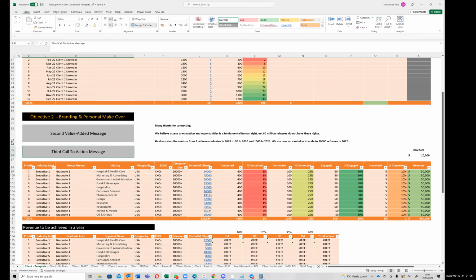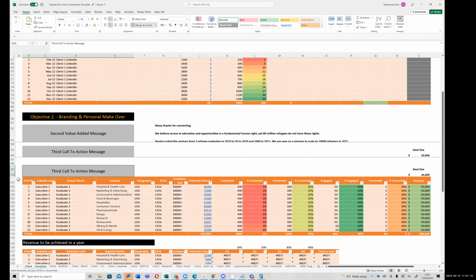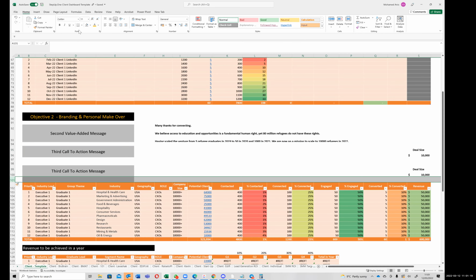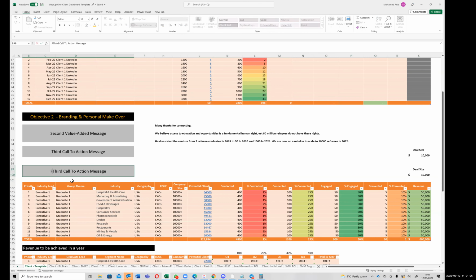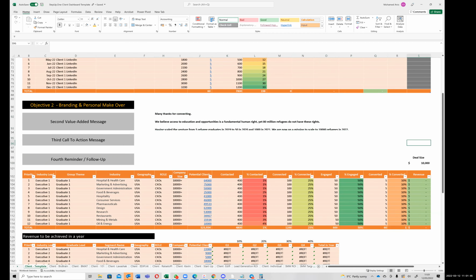What else? Come on, guys. Should we stop with the second message? We should keep going until we find closure. So fourth, maybe reminder or follow-up. Until we close, we keep going. I hope that is clear to you. Second, value added. Third, call to action. We have all these messages somewhere, we just have to bring it over here.